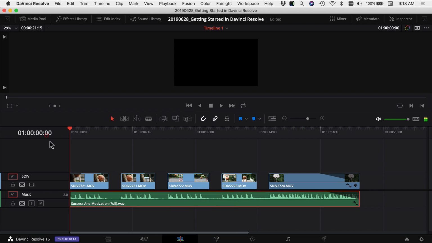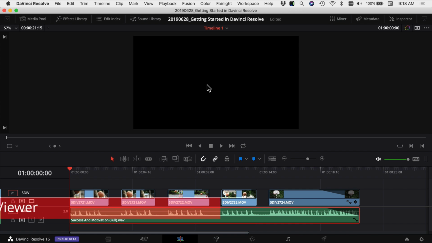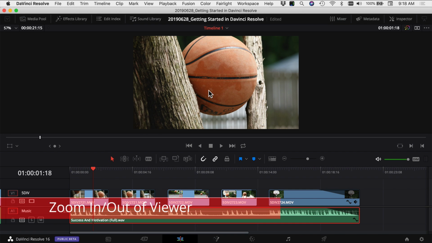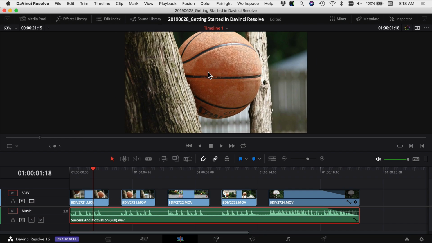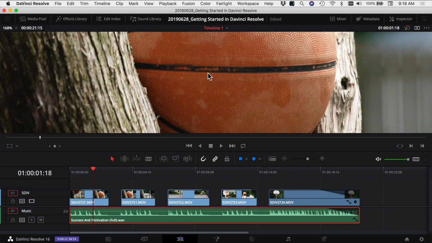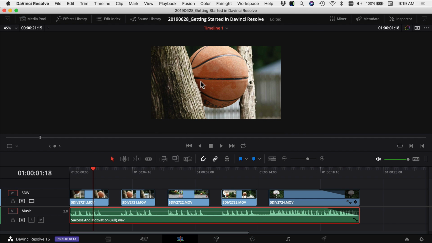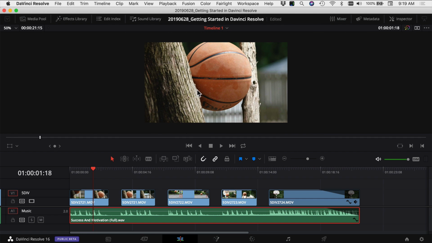So let's see our video so far and see how it's looking. Oh, another tip real quick before we get going here to watch the video: to zoom in and out of this screen up here, you can just use your mouse wheel. If you want to get close to see something, or if you want to see more of your screen here, you can zoom in and out using your mouse wheel. So let's check out this video, see how it's looking.